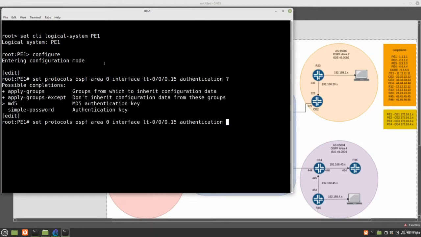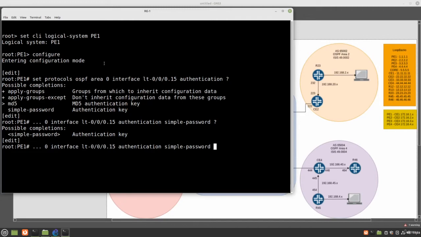And if you do a question mark, where we've done MD5, now we're just going to do simple password. And if we do another question mark, it's going to ask us what the password is. So we'll just do 1 2 3 4 5 6 again. Fantastic. And let's commit and quit.